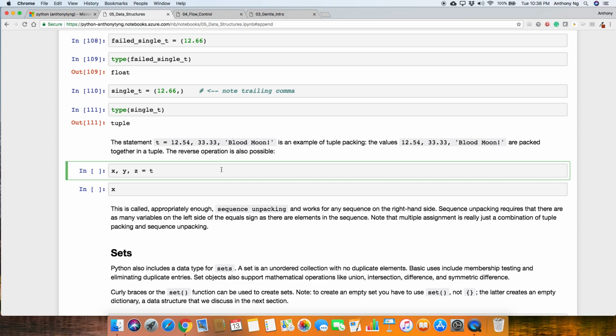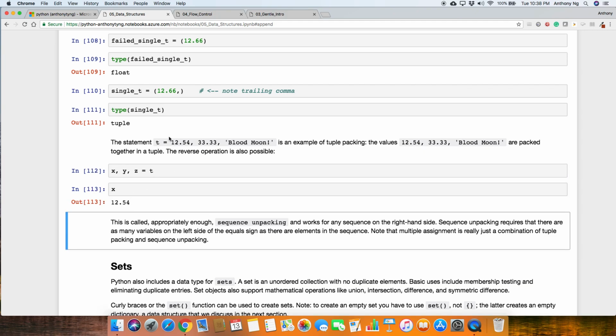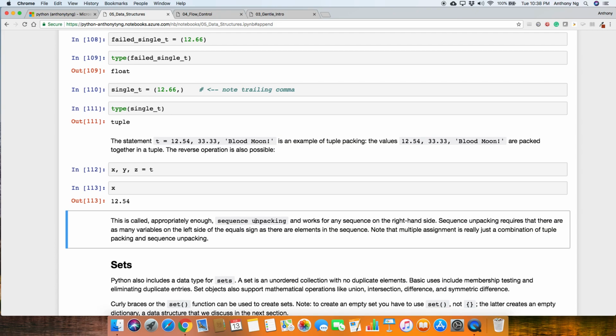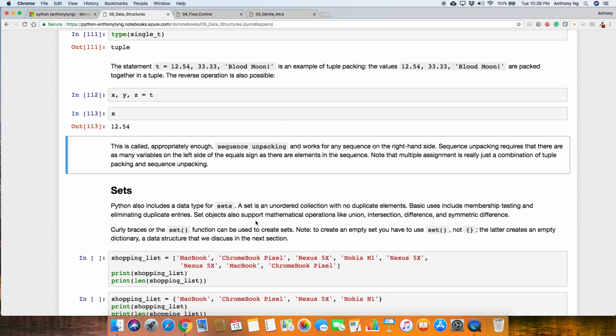The reverse operation is possible. Basically, you have x, y, z, unpacking it, and you have the first value stored to x, the second value stored to y, the last value stored to z. So this becomes x, this becomes y, this becomes z by unpacking it this way. This is called, appropriately enough, sequence unpacking. It works for any sequence on the right-hand side.